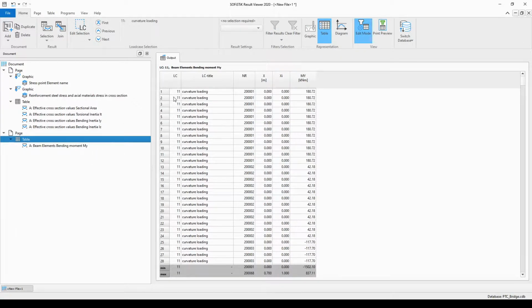Let us have a closer look at this table. In the first column, we can see the load case number. In the second one, the title of the load case. The next column presents the element number, the beam element number. The forthcoming column presents the distance at the beginning and at the end of the beam element. The next column presents the factor of the length of the beam element. So we can also say a relative distance of the beam element. 0 means at the beginning of the beam, 1 means at the end of the beam.